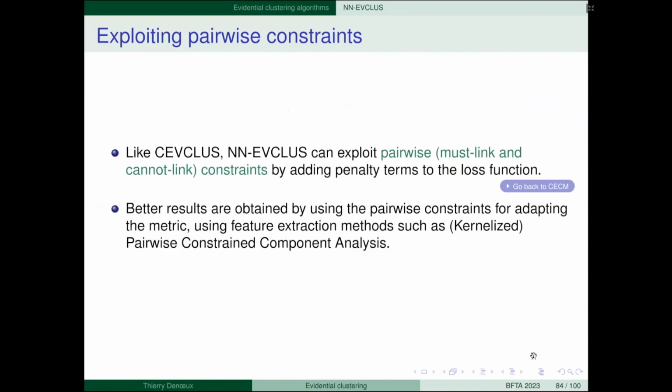So it's a method to find a metric such that you give the algorithm pairwise constraints, the must-link and cannot-link constraints, and it changes the metric in such a way that objects that belong to the same group are closer, and objects that do not belong to the same group are farther. And this is crucial to make it work actually. It works much better if you adapt the metric in that way.